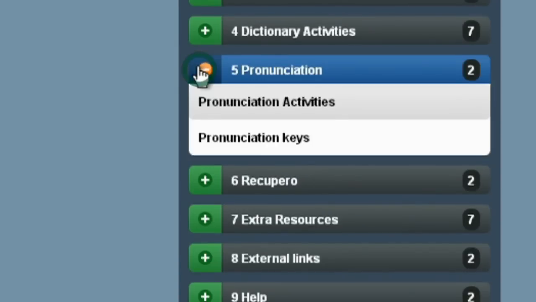5. Pronunciation. This section is particular to English Plus and contains the pronunciation activities as a printable PDF. The teacher's edition also has the keys as a printable PDF.